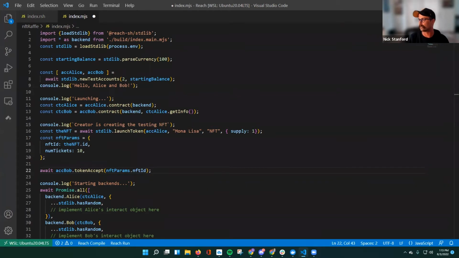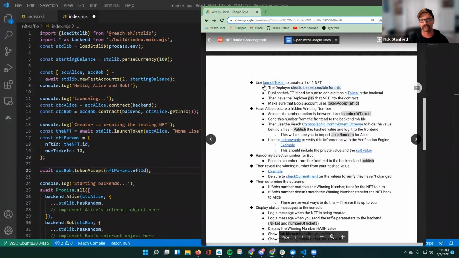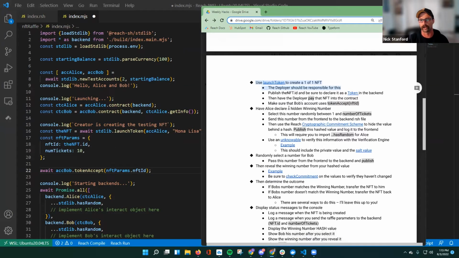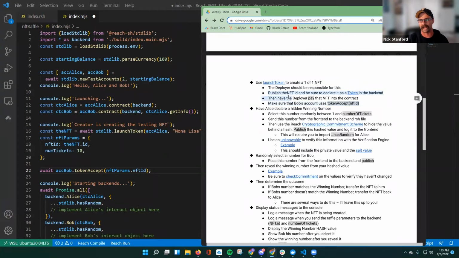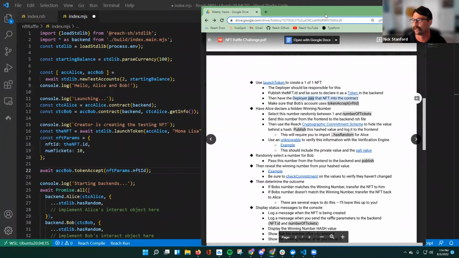So now we've got in the front end here in our MJS file, the deployer is responsible for launching that token, and then we've ensured that Bob has token accepted. The last two things we need to do here are backend functions. We need to publish the NFT ID, make sure to declare it a token. Token is a special data type in Reach. Make sure you're very familiar with that. And then have the deployer pay that NFT into the contract. So these are things that happen in the backend.